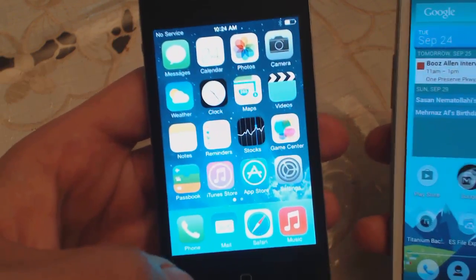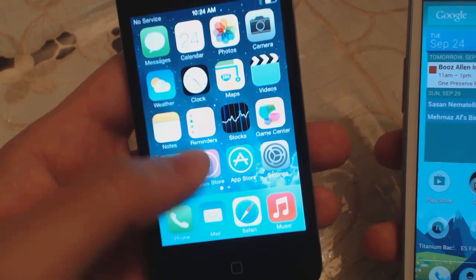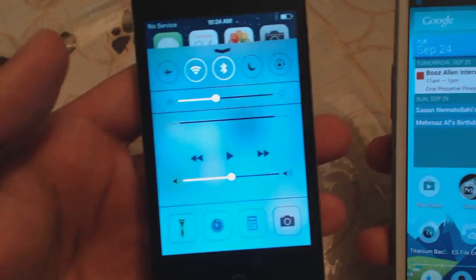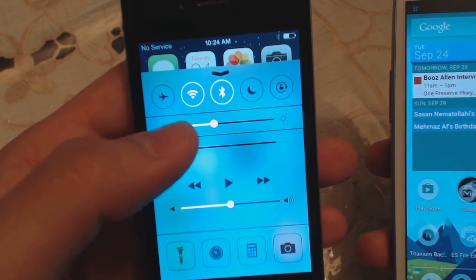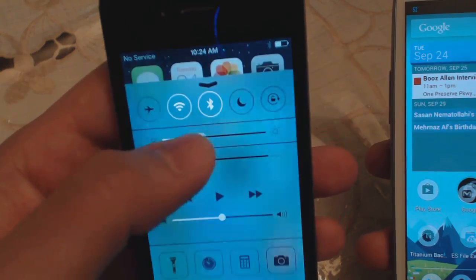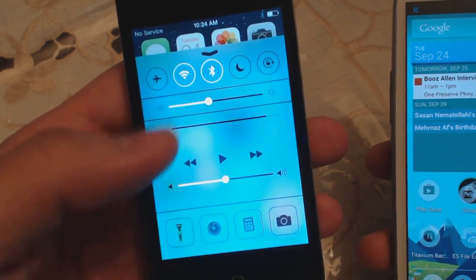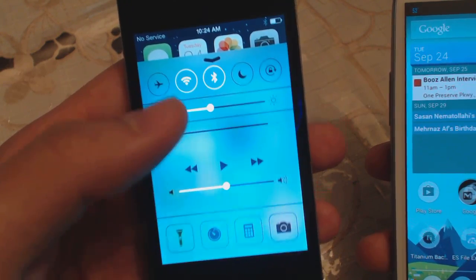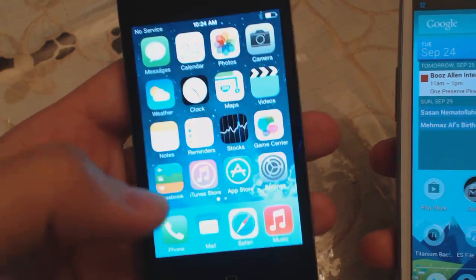So first thing, of course, is the notification center. Now with Apple, if you swipe from the bottom up, you get this new notification center, which you can see here. You can have your airplane mode, Wi-Fi, Bluetooth. You can adjust your brightness there, volume, and you have some apps here that you can run. So this has definitely been taken. This didn't used to be on iOS, and this has definitely been taken from Android.